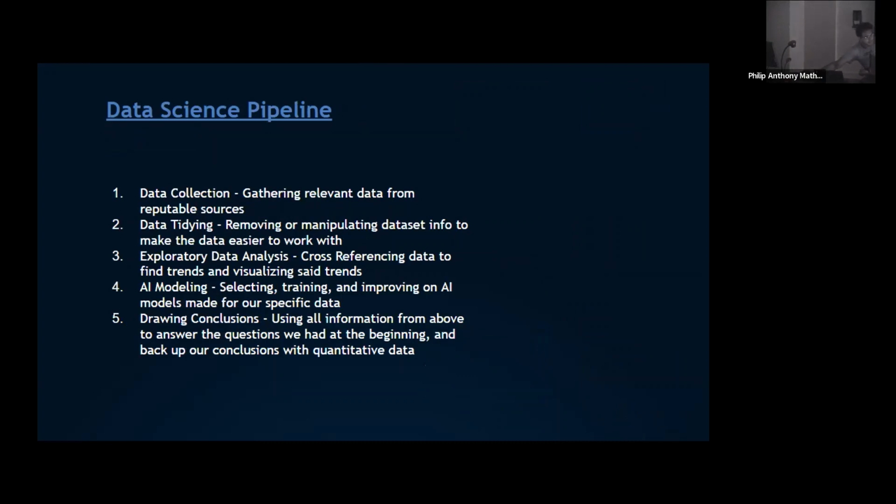Okay, so here are the 5 main steps of the data science pipeline that we're going to go through today. Step 1 is data collection. We just got to get our data to us in a readable format. Specifically, this will be about gathering relevant data from reputable sources.